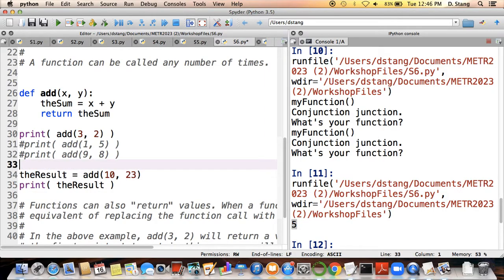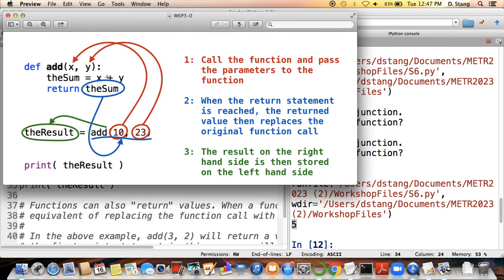You can also hold on to that result and put it in a variable which I've called the result. So I have the result is equal to whatever value I get back from calling the function add and passing the values 10 and 23 to it. Just from looking at the function, we can deduce that 10 plus 23 is in fact going to be 33, so that goes in the sum. Return the sum means take this value, replace the original function call with it, and then that goes in what's on the left-hand side, which is a variable called the result.